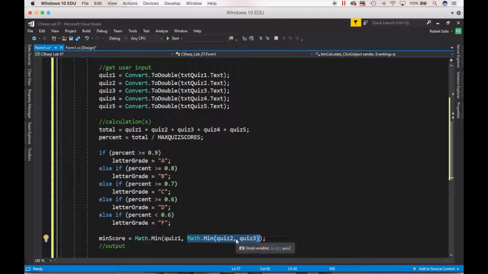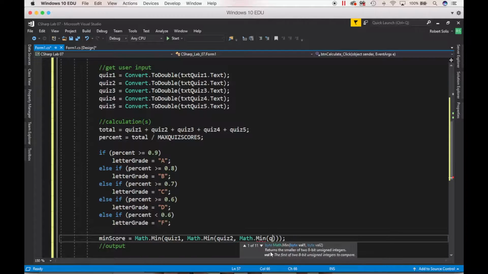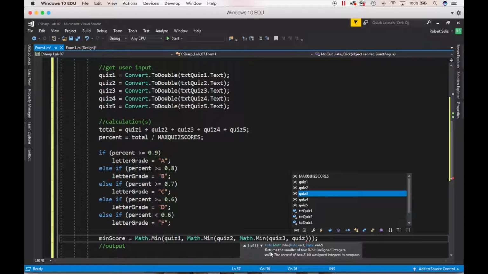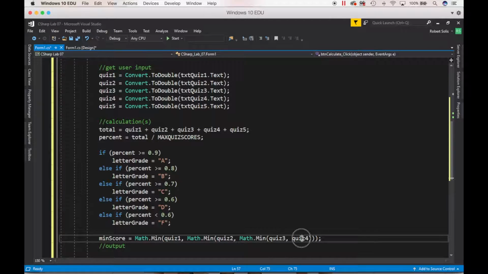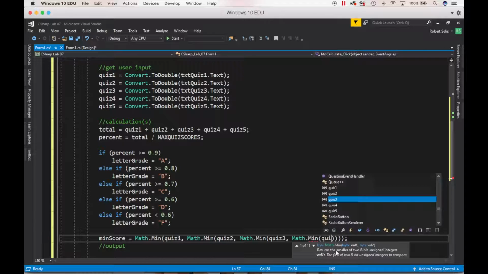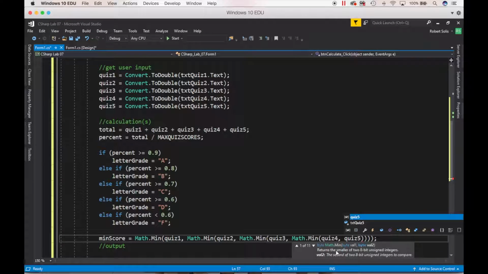And whatever that happens to be, then I can compare that with quiz 1 and whatever the smaller of these two are. So this type of substitution method, we can use this to our advantage. Even though Math.min only allows you to put in 2 variables, you can substitute it in this manner. So I'll just do the same thing over here, Math.min, and this is going to be quiz 3, and comparing that with quiz 4, but really I can replace that quiz 4 with Math.min of quiz 4 and quiz 5.